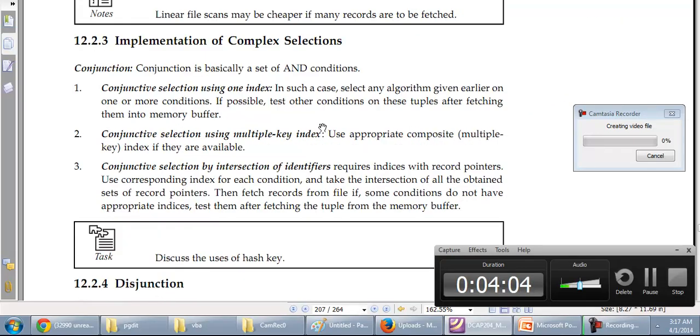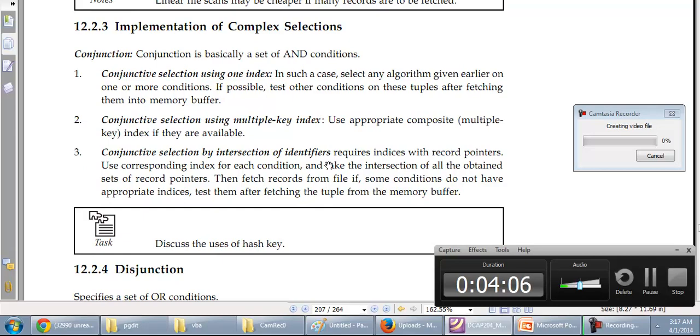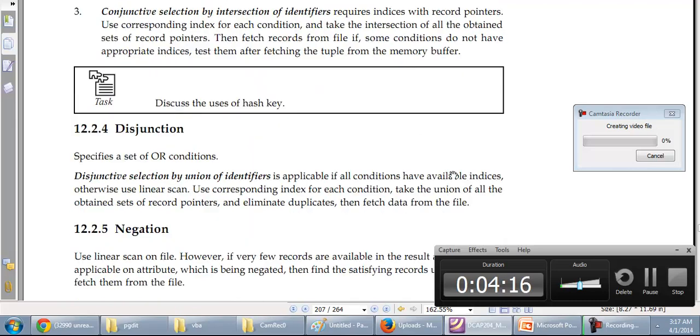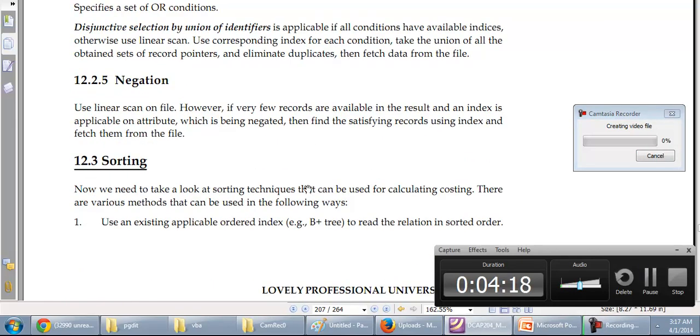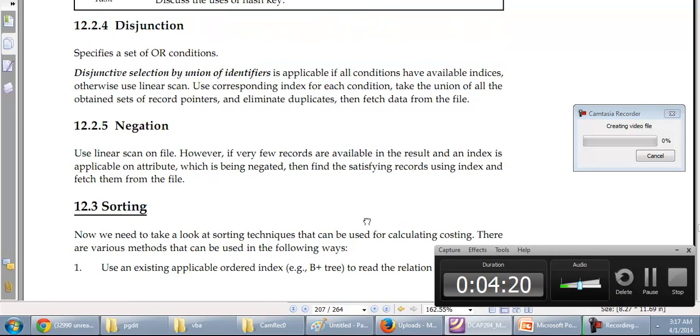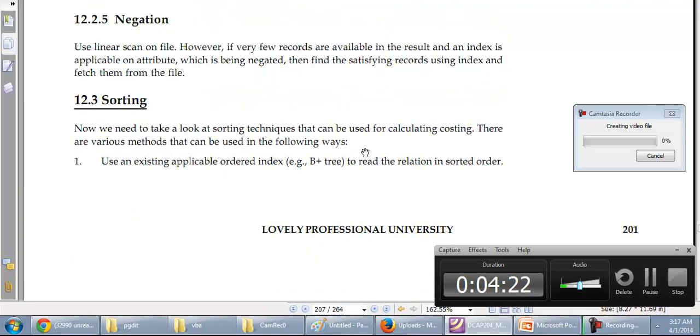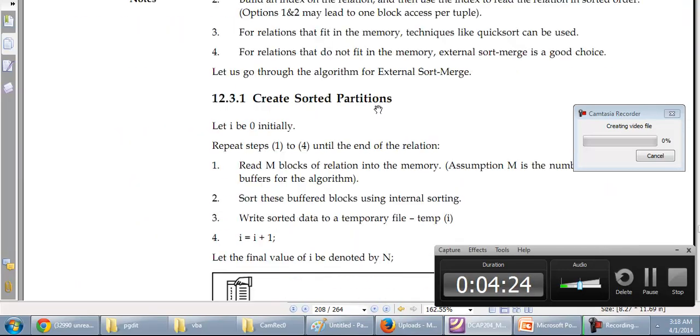Then we have implementation of complex selections. Conjunction is basically a set of AND operations. Conjunctive selection using one index. Conjunctive selection using a multiple-key index. Conjunctive selection by intersection of identifiers. Disjunction: disjunctive selection uses only applicable conditions which are available in an index. Then we have negation. Then we have sorting.